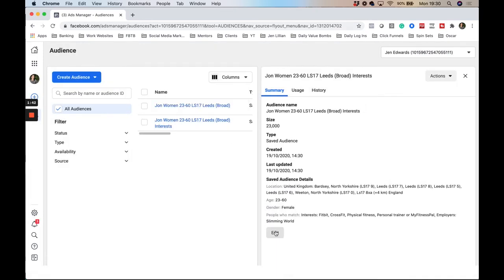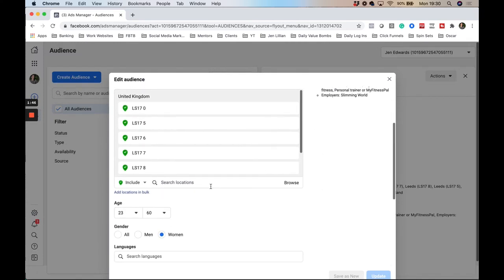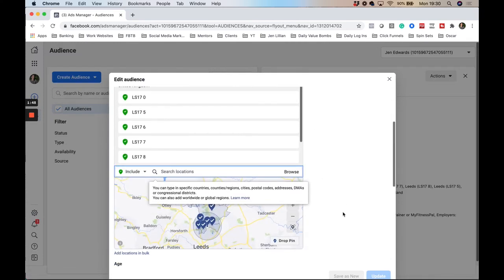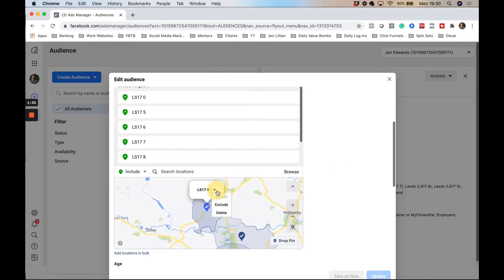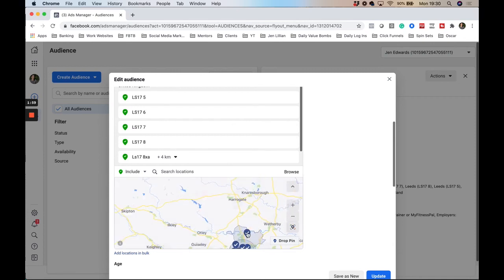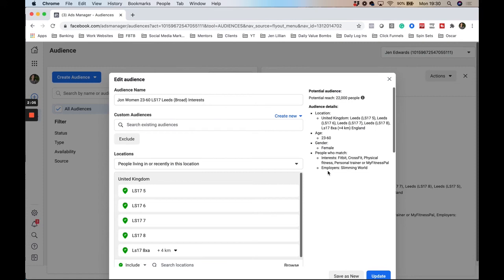So press that there, the saved audience, edit, scroll down, find the map, and then just click off here because I didn't notice I had these 2 assigned as a radius. Okay, and let me just scroll up. So remember, this audience was slightly lower because we've got interests.